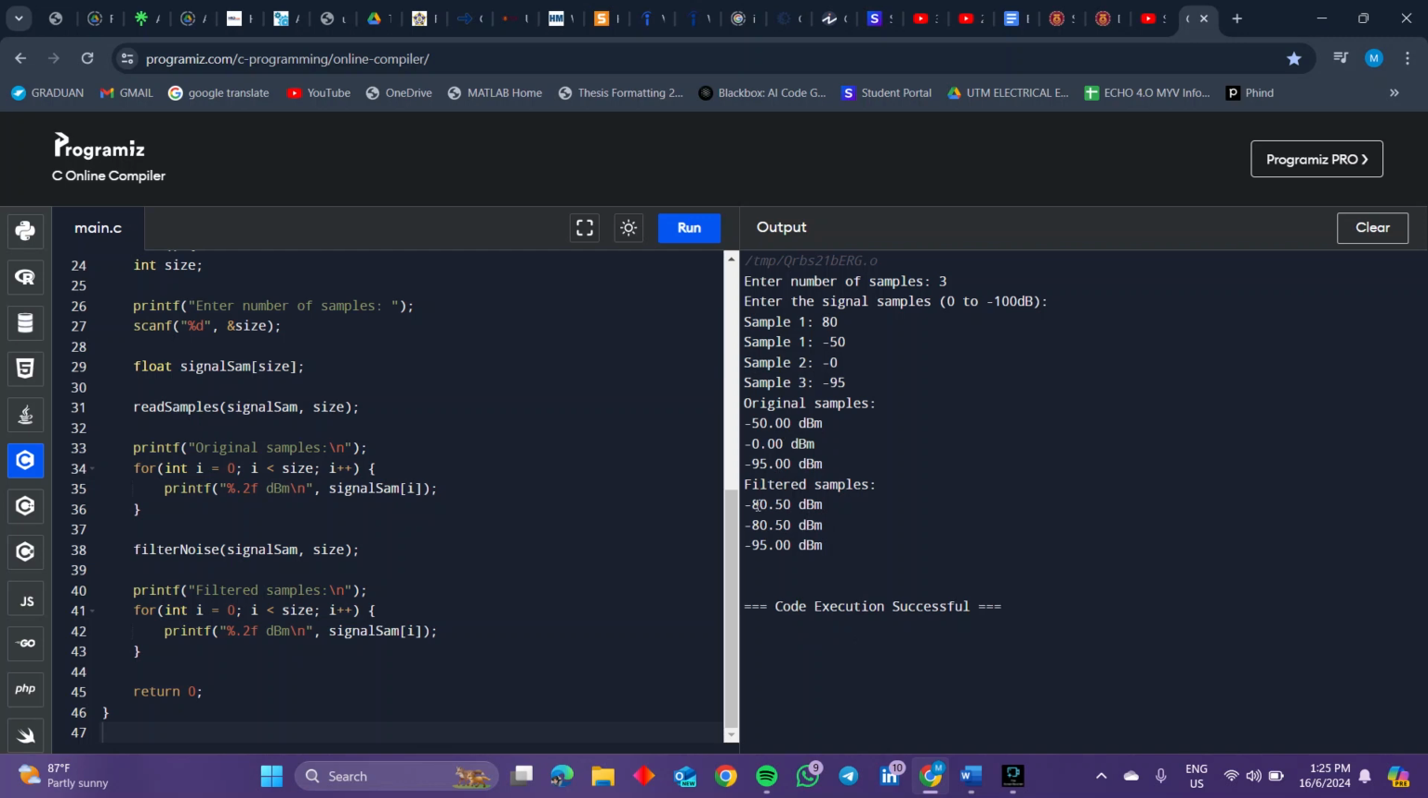But when filtered, it will give you the threshold, which is negative 80.5, and then negative 0.5, still negative 95 because it is lesser than negative 80.5.